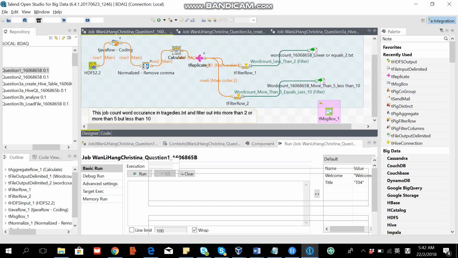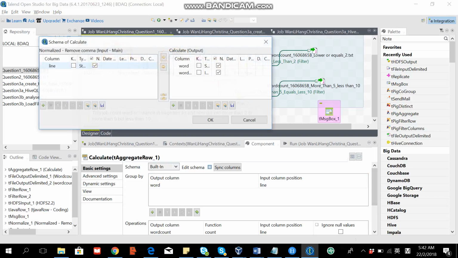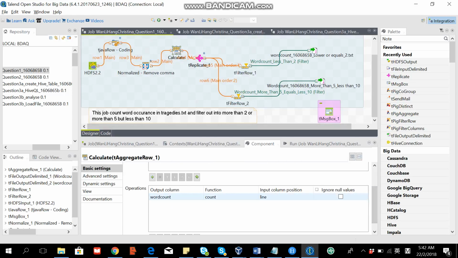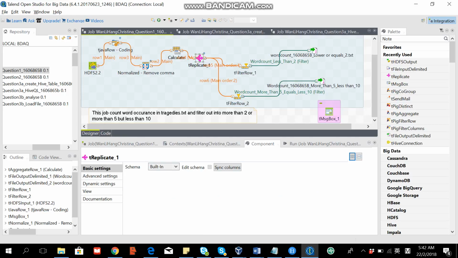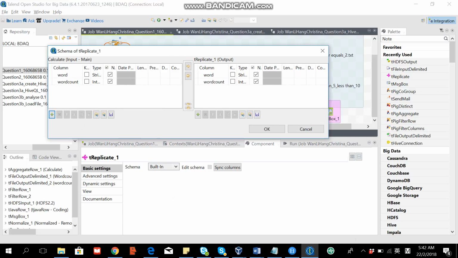Alright, for the calculate part, we input the column word. For the schema here, we added word, as in word and word count. The input column position was line, so the line means words in this case, and our output column, which is what we added with the word count, uses the function count, where we count by the line. After that, I just replicate the file with the results, with the schema as of here.